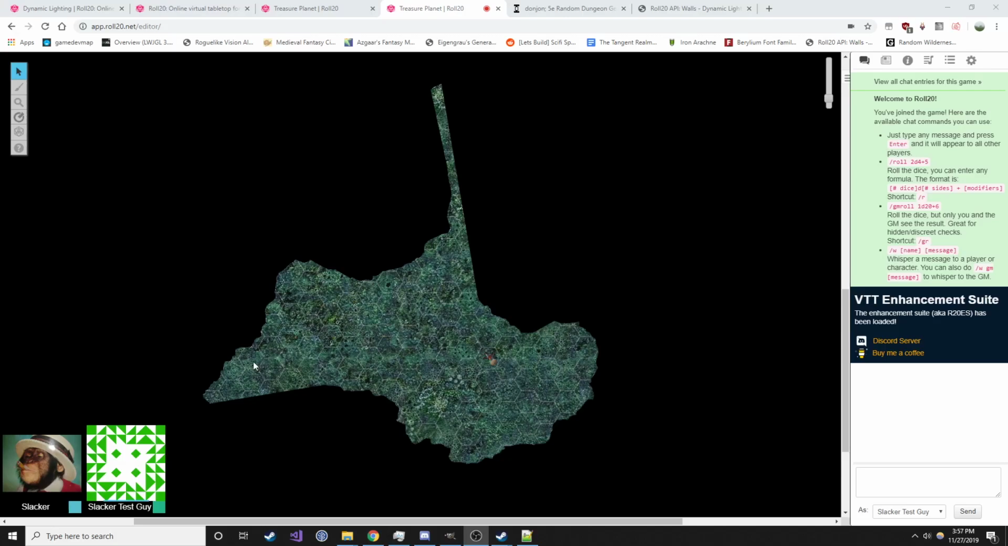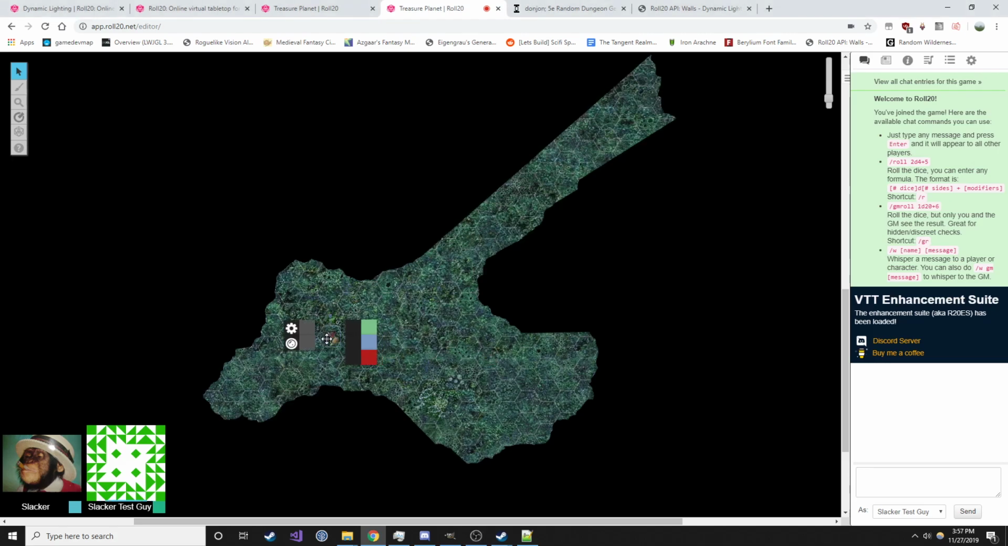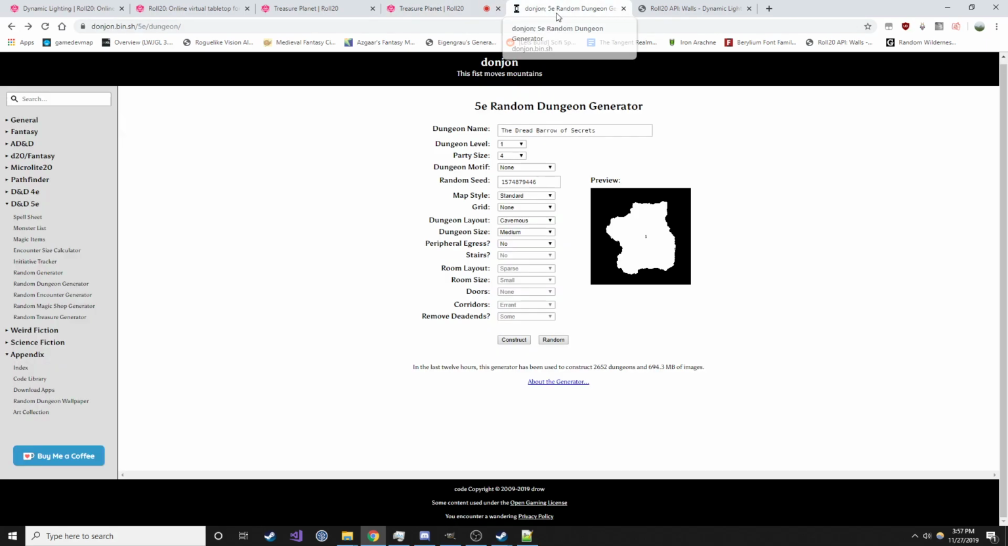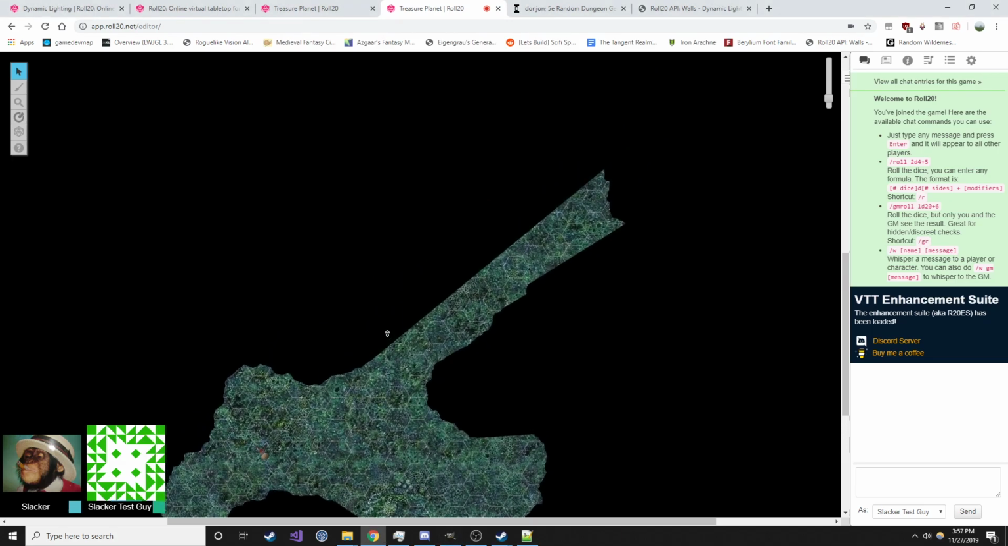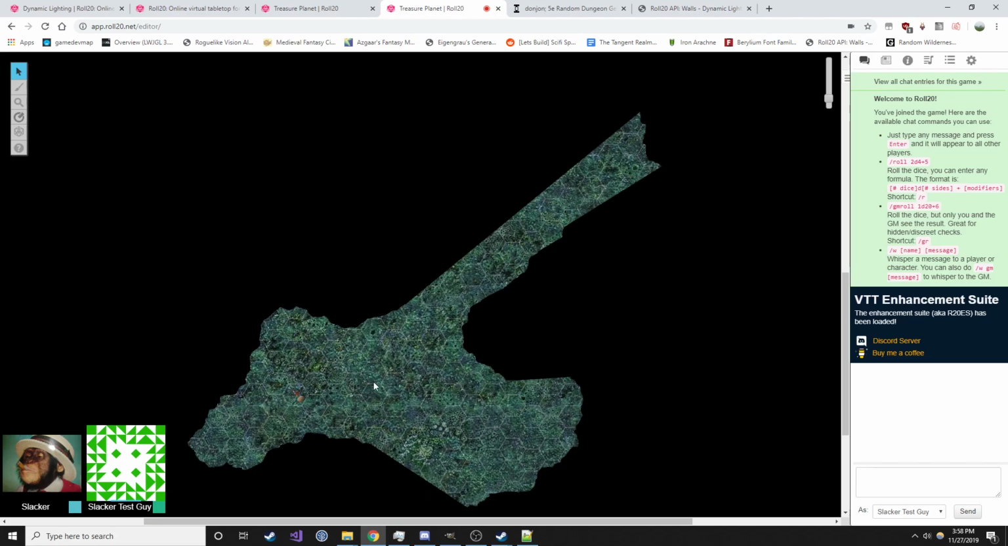I'm gonna be showing you how to turn a randomly generated dungeon into a dynamically lit dungeon on Roll20. For this video, I'll be using Donjon to generate my dungeon. You also need some kind of image manipulation program such as GIMP. Might be possible in Photoshop, but I'm not familiar with Photoshop. You also need a Roll20 subscription to actually have access to the dynamic lighting functionality of Roll20.